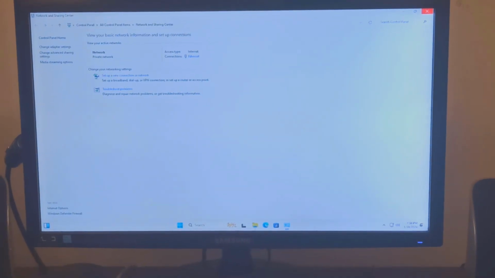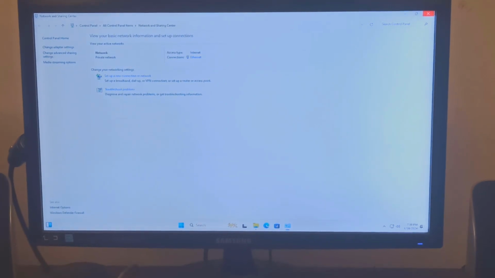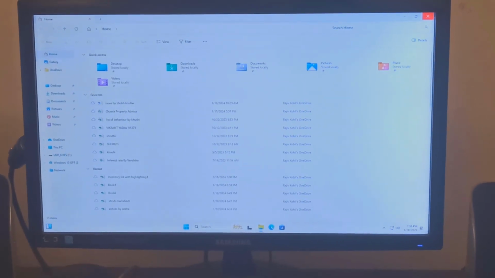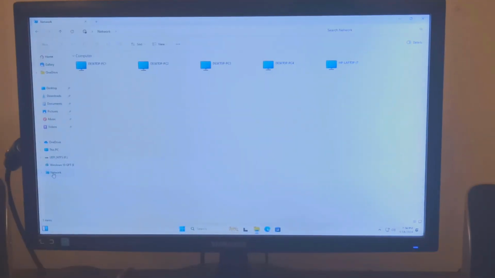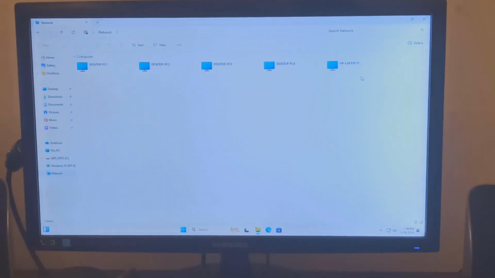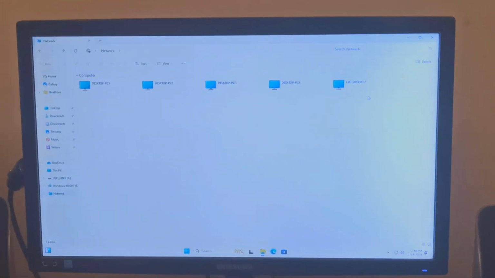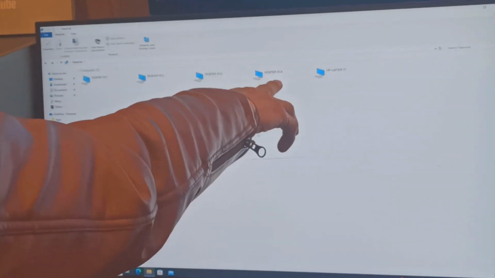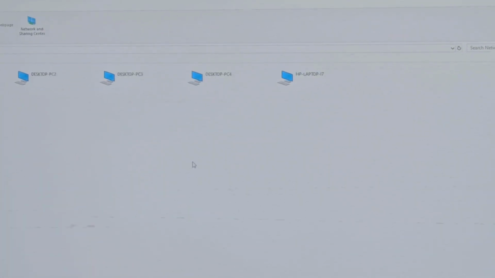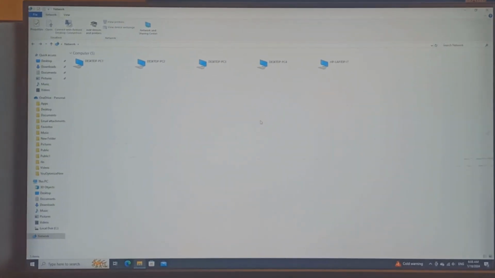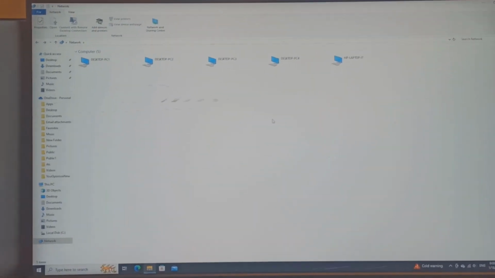Now we will try to see if this computer can be accessed from another computer, and I would also like to open the network here, and you can see all the PCs are now interconnected, and I can also see this PC right here, desktop PC 4. This way you need to apply the same settings on all the computers to connect them with each other.